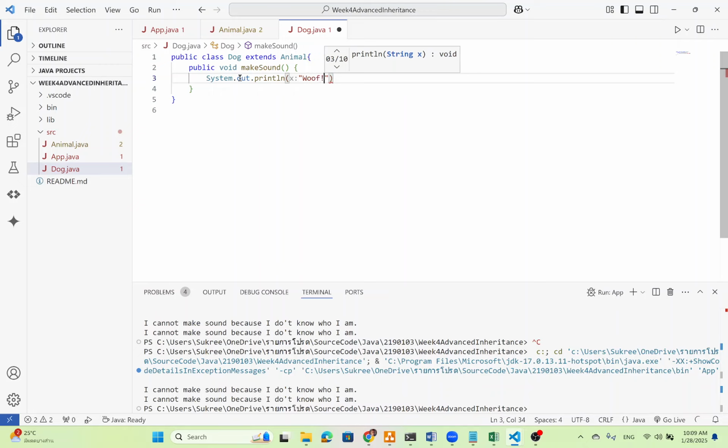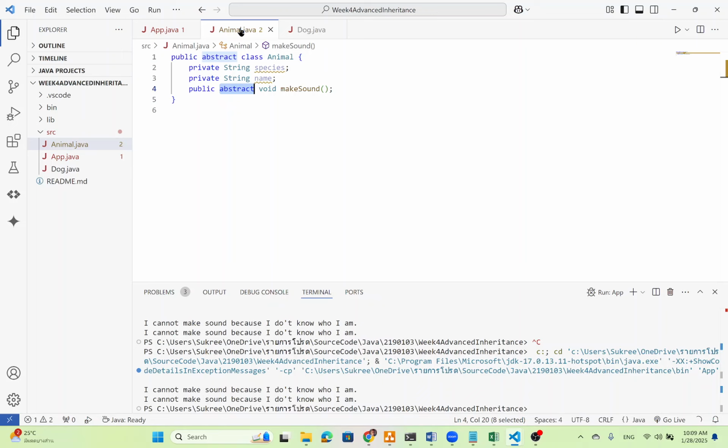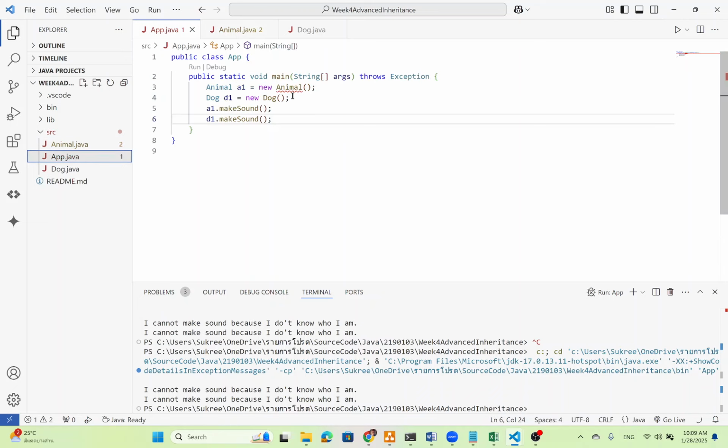Okay, so this one is a simple one, and let's go back to check. The name and species are variables that you never use, so leave them here. It's just a warning, but there is an error here in App.java. You can see that once you declare the class to be abstract, you cannot new itself. You cannot create an object of itself.